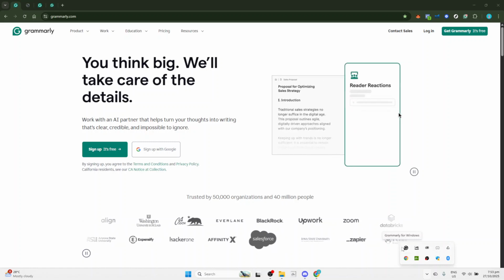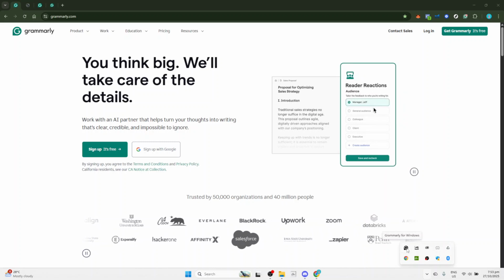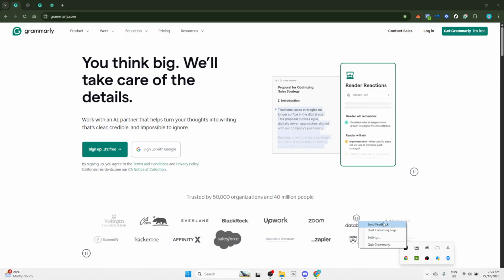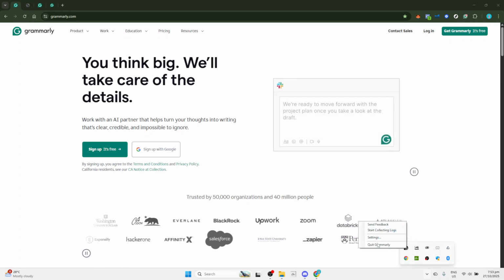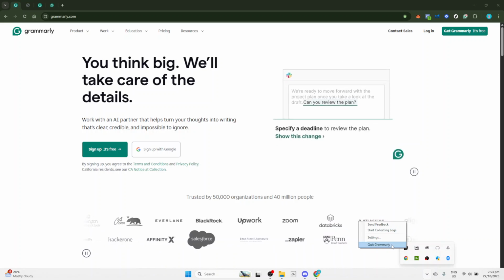Once you've spotted the Grammarly icon, the next step is to right-click on it. A simple right-click will bring up a context menu with different options available to you. Now, depending on the version of Grammarly you're using, you might see a few variations in the menu options. Don't let this throw you off. In this menu, you'll be looking for the option to hide, quit, or exit.